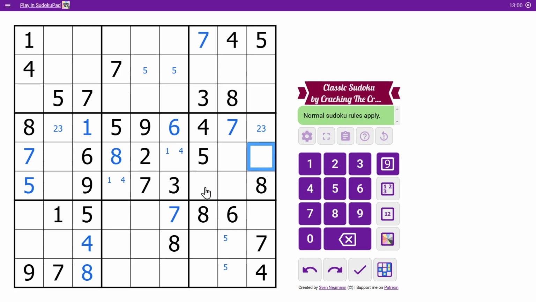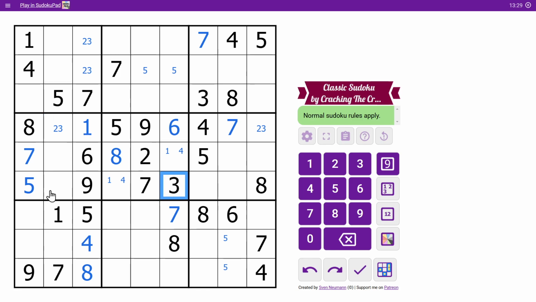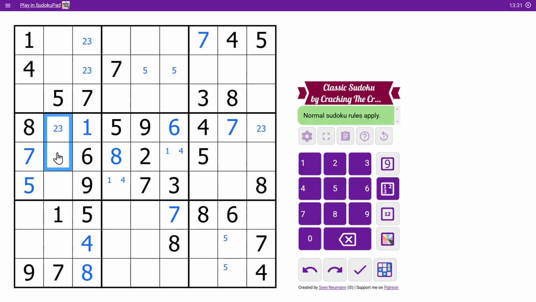Let's see here. Where is it smart to begin? We can make a 2 pair over here with the 2 and the 3 again. If I'm correct, yep. So there's another 3 over here. Can't say anything about this. Because this 3 sees this square, we have a 3 in either of these 2 squares.